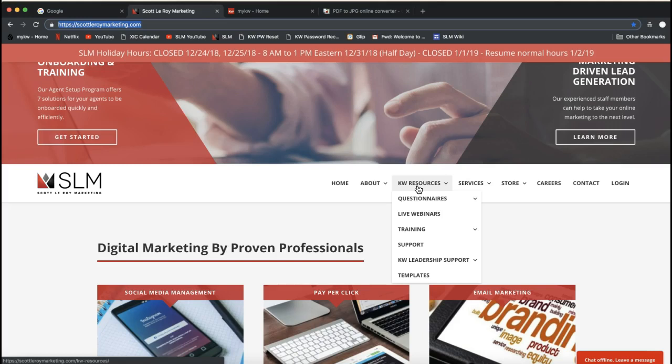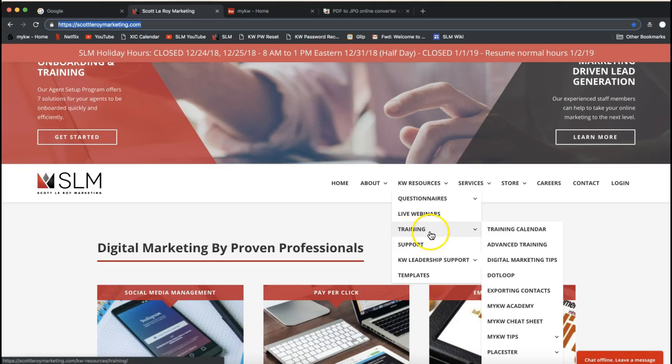As a KW agent, we offer a ton of free items of support for you guys, and we centralized all of those under the KW Resources tab on this white menu here. So this is your best friend on our site. You can always just keep your eyes looking here. If you hover your mouse here, you'll see all the different items that you can take advantage of, from live webinars, our training classes. Okay, so if you want to watch our recorded training classes, we have those on our website here, along with the training calendar.